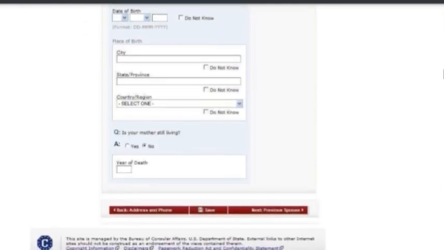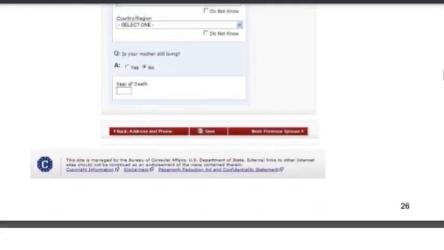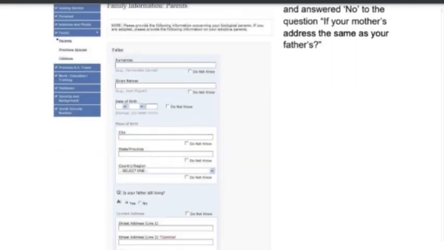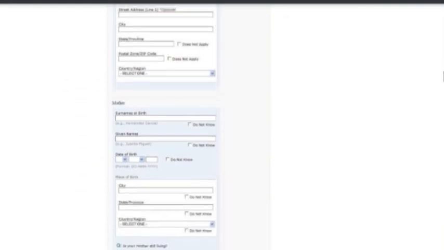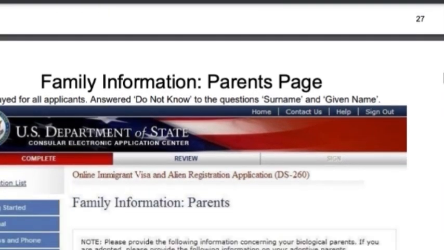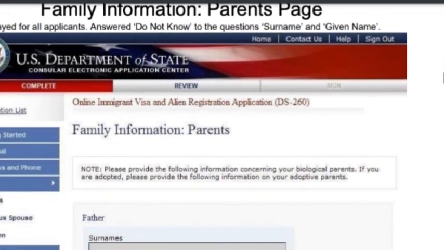You can see information too about your mother and her date of birth. And they also ask if the person is alive or not. So this and many more are the information mostly demanded in the DS-260 form.